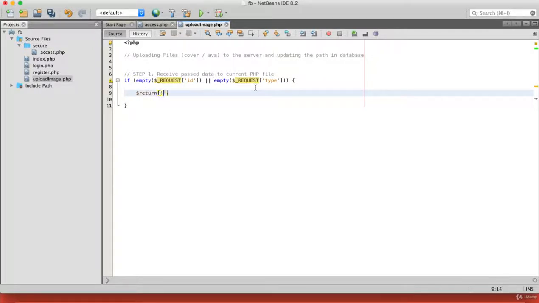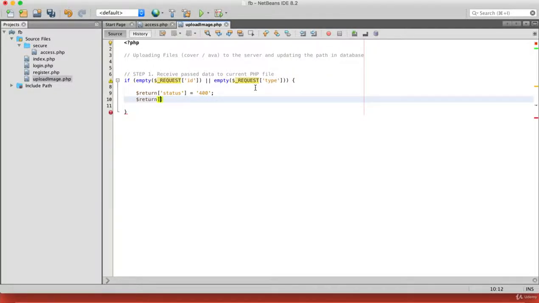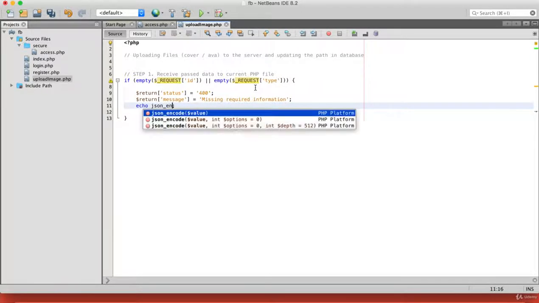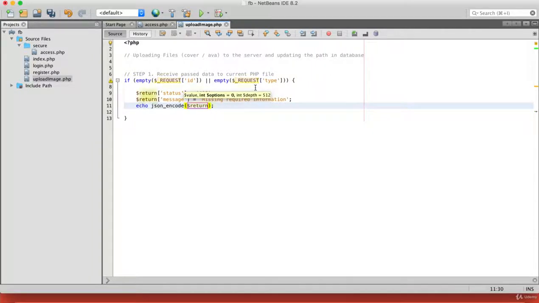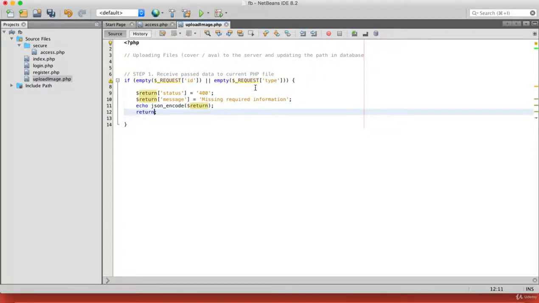We'll write here return, square brackets, then quotation marks, status will be 400 in the quotation marks, and then we want to return a message. Return square brackets message, then equals to missing required information, and semicolon, don't forget. Now we want to echo this: echo json_encode value return, and here we're returning this.